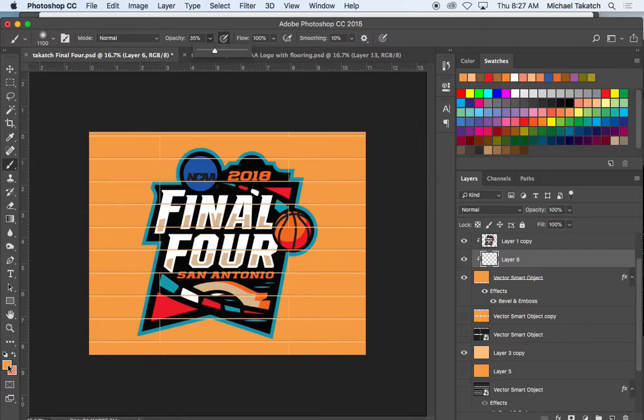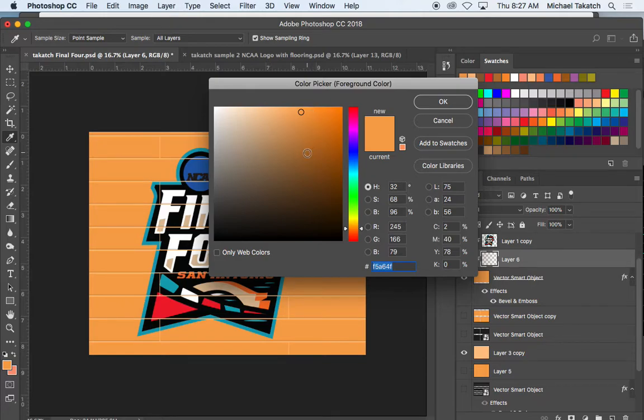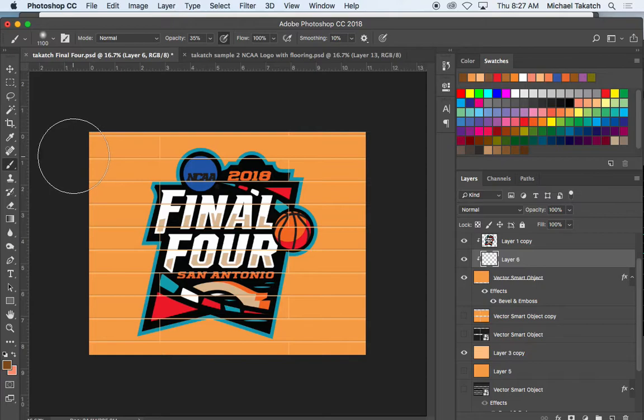So again, you can choose the foreground color. That's the color that you started with, picking a darker one, and just kind of, this is on a layer above it, so I'm just kind of highlighting it with some shadows here to augment that section to it. Okay?